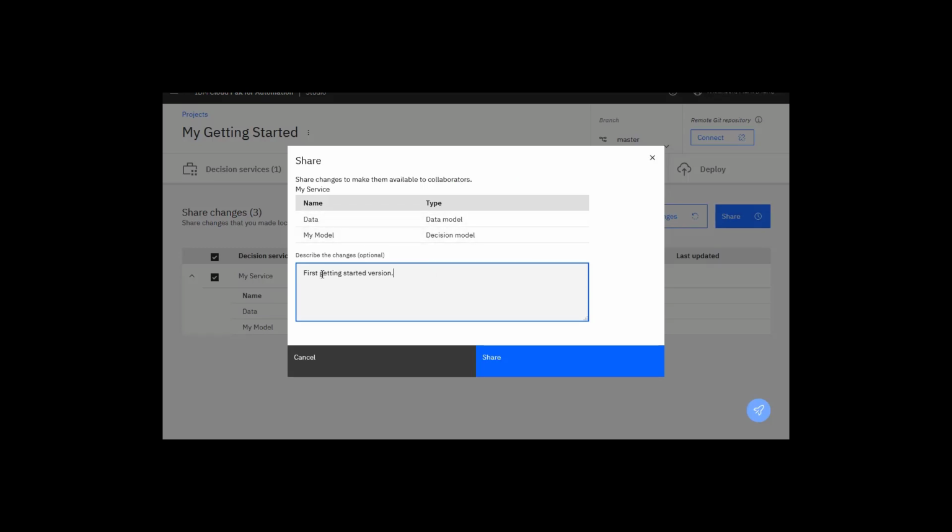Enter a description for your submission. Click the Share button to submit your changes.